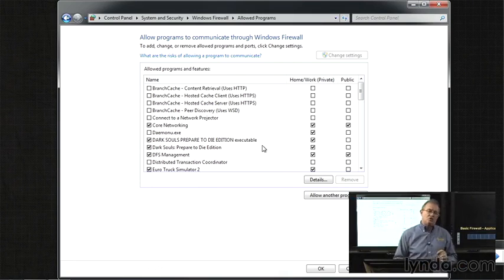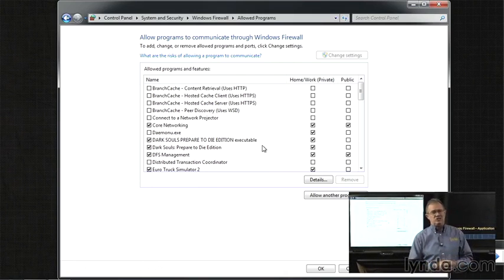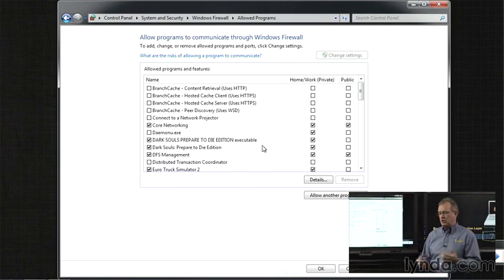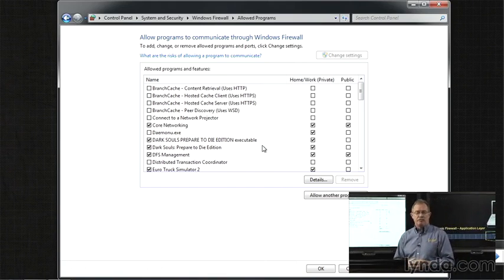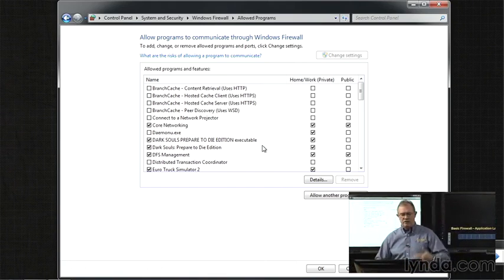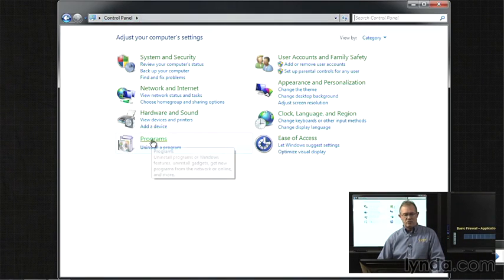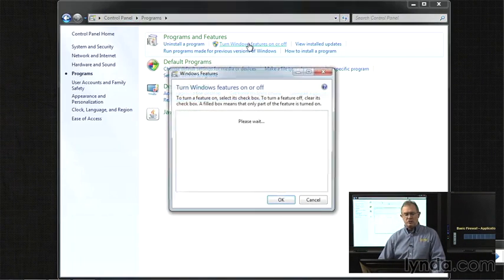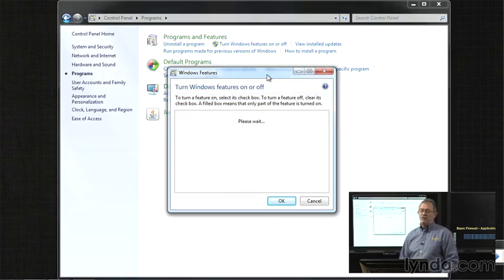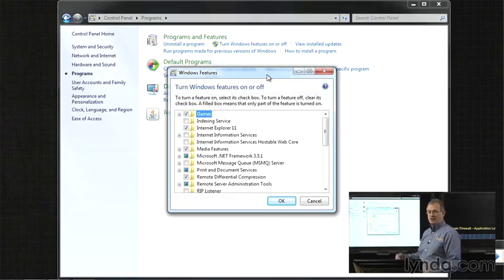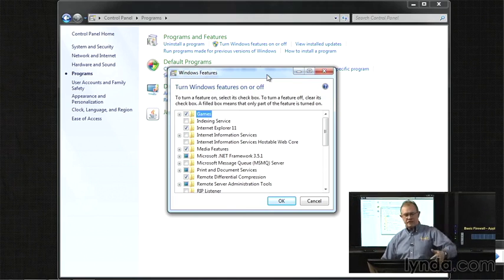So as a precursor to this and a way to harden your system, if you don't need a feature, if you don't need an application, turn it off. Go into Windows Control Panel, Programs and Features, and simply remove it. So let's go back and take a look at that real quick. We'd go to Programs, turning Windows features on or off. If the feature's not installed, you will not by default see it inside of your Windows 7 firewall.